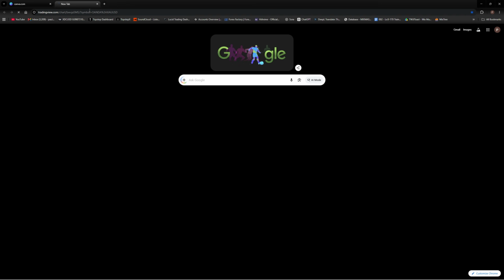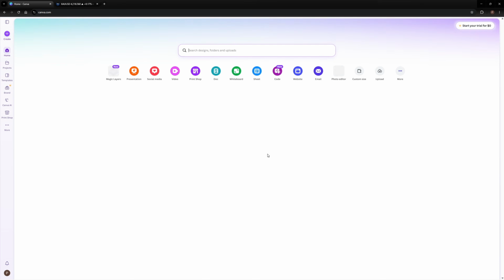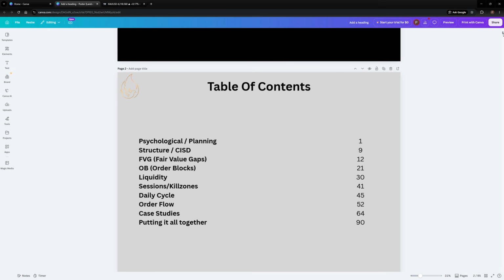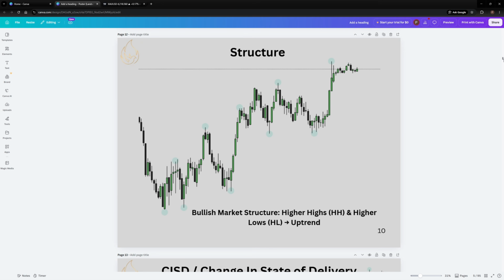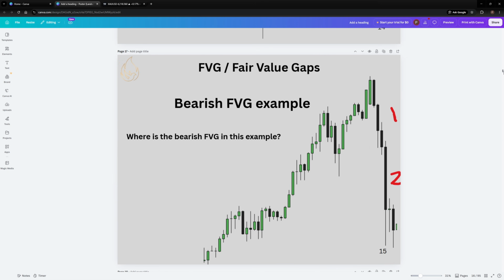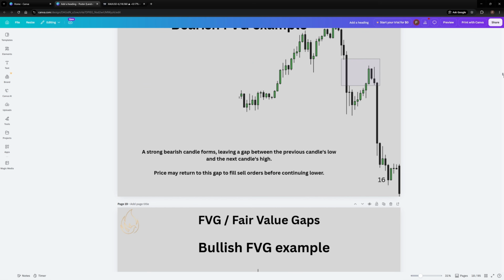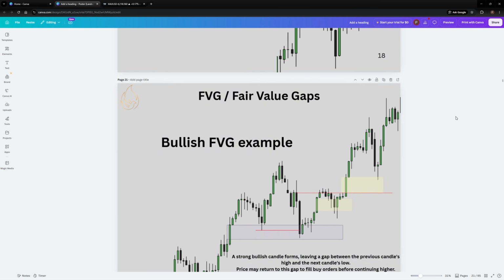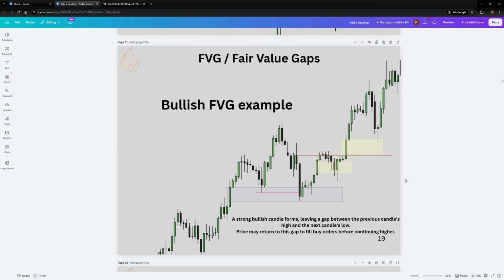So we're gonna quickly go over the packet here, just to get a brief refresher, right? We went over structure, we went over fair value gaps. Do you have any questions on structure or fair value gaps so far? No, I don't believe so.